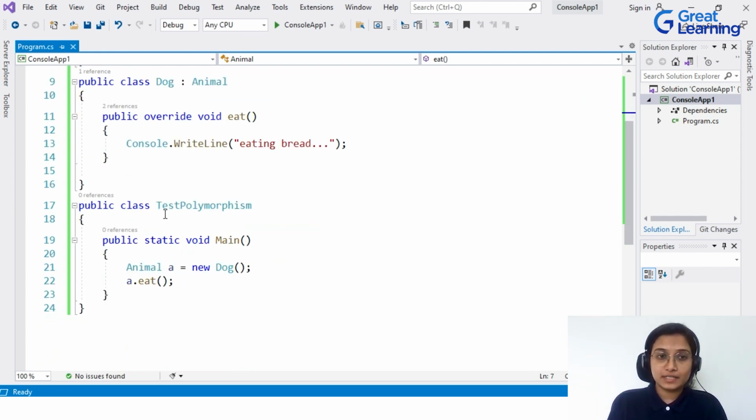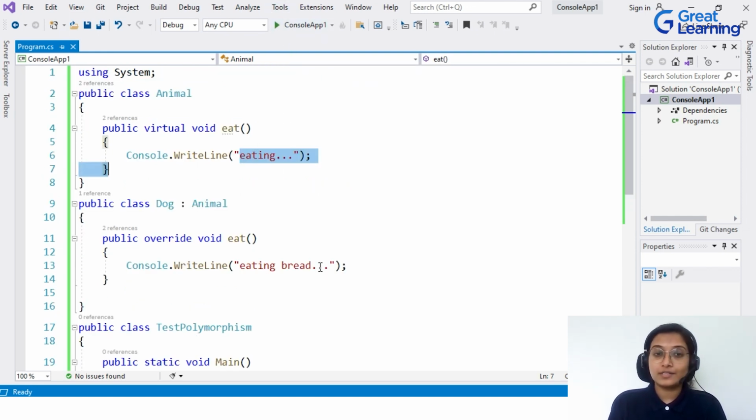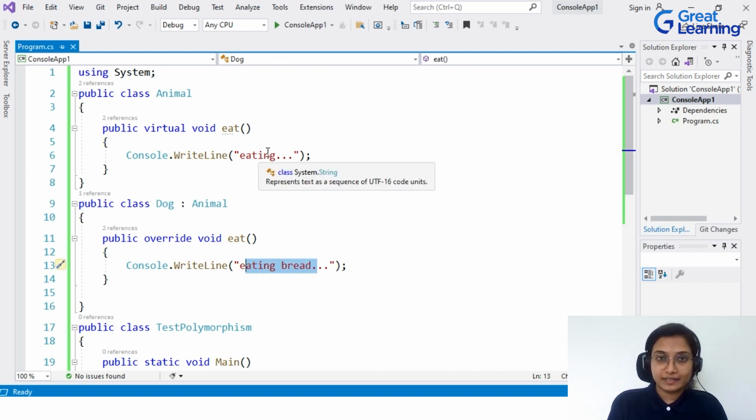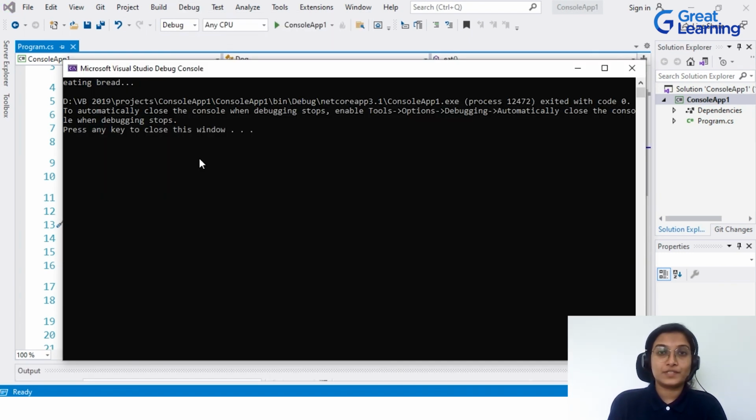So if you look here at the class TestPolymorphism, this is the main function actually. This is where the program or the compilation will start. The main method has a dog object created, a.eat. Which one will it select? It is actually overriding. Let's check how this works. If it is overriding, the answer should be "eating bread", not "eating", just because we have inherited the animal class with dog derived, right? So let's debug now. As I told you, it is displaying "eating bread".